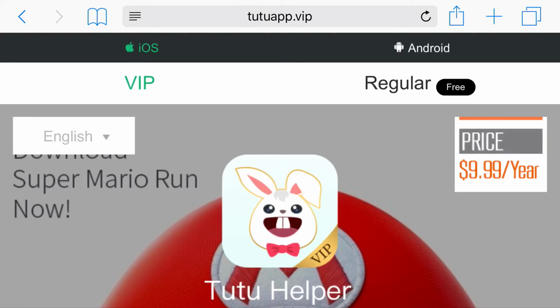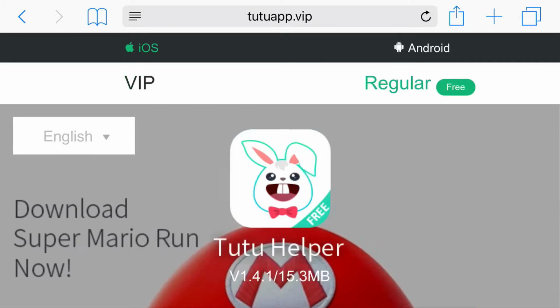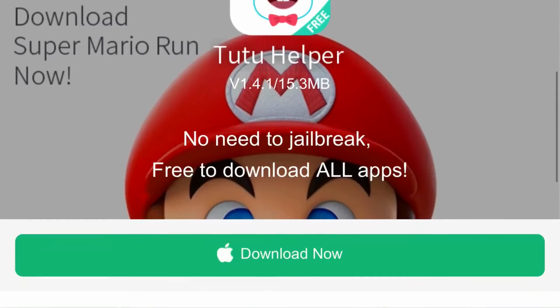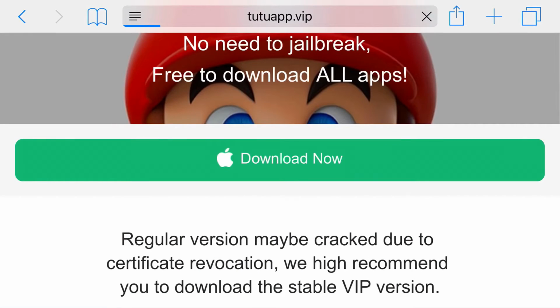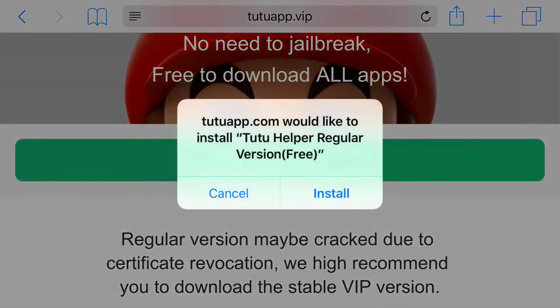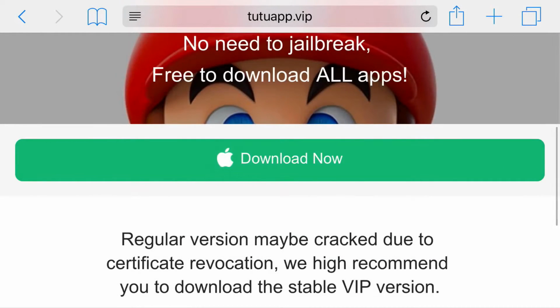So once you're actually on the site in Safari, at the top, you'll see VIP and regular, and all you want to do is click regular. So just go on and scroll down until you find download now, and once you click download now, you should get a prompt on your phone asking you, would you like to install Tutu Helper Regular Free? So just go on and press install and let the app load up.